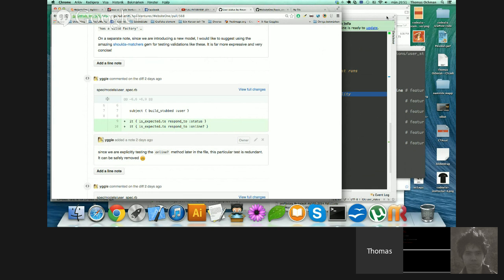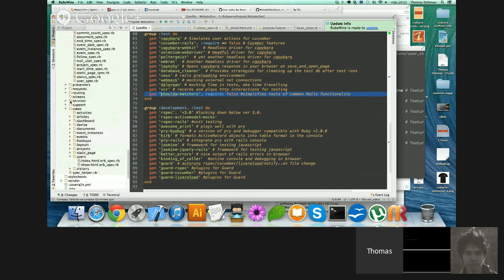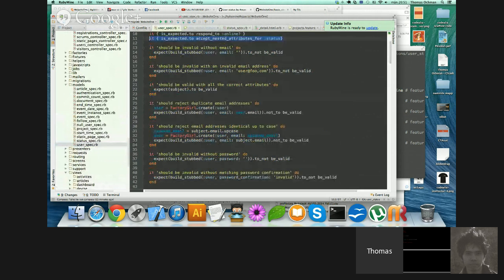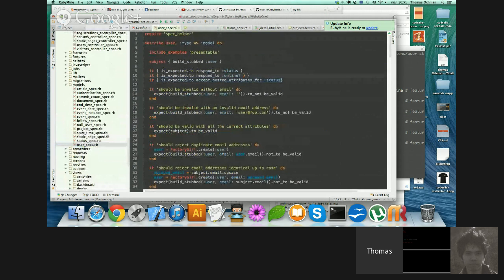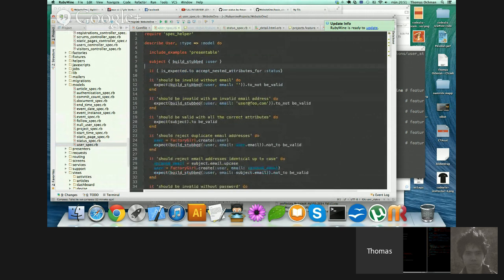So user spec. Let me just. So you want me to remove those then? Yeah. But is it okay with expected to accept nested attributes? Yes, that's fine. Okay. Okie dokie. What else was there?